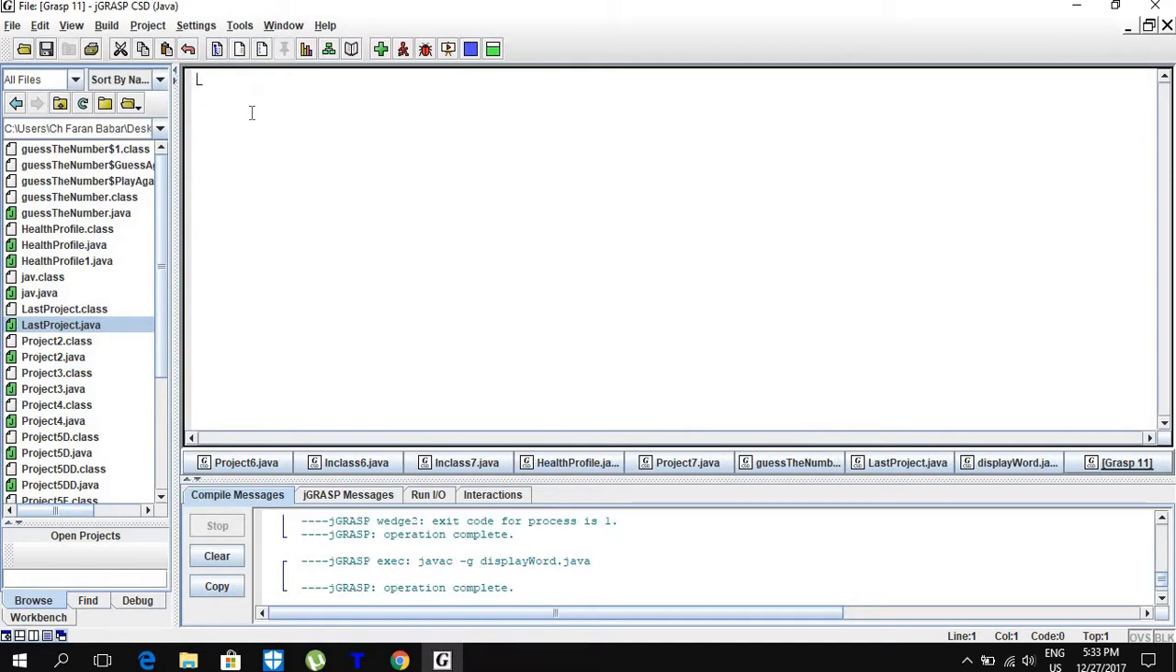First thing, we're gonna name the class: public class DisplayJava. Then opening and closing brackets for the class.